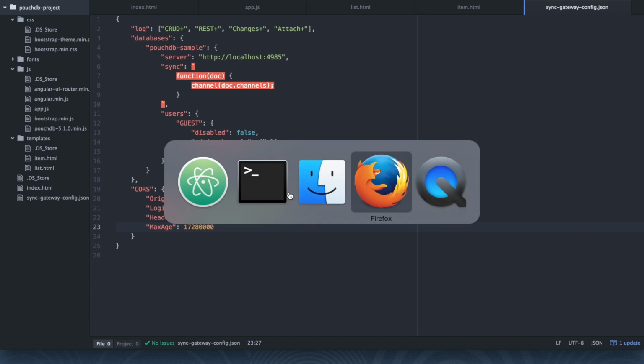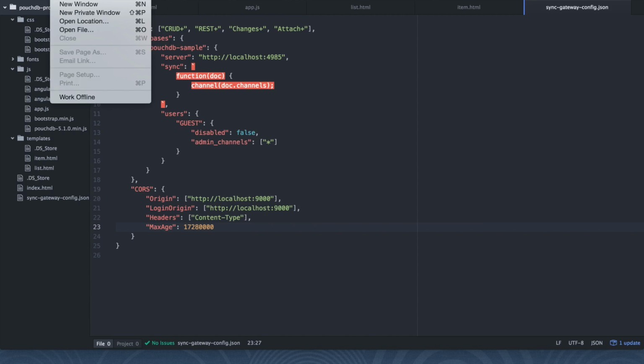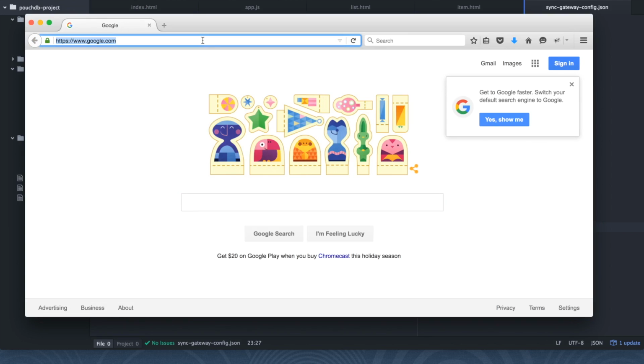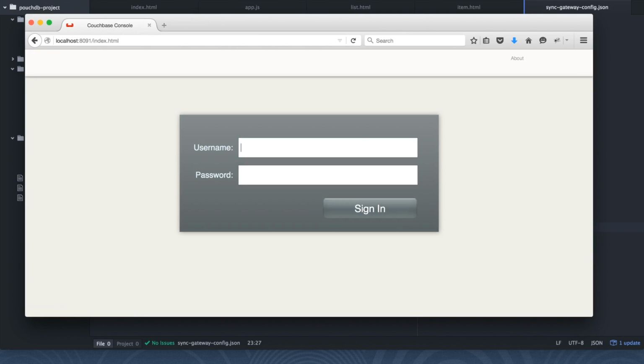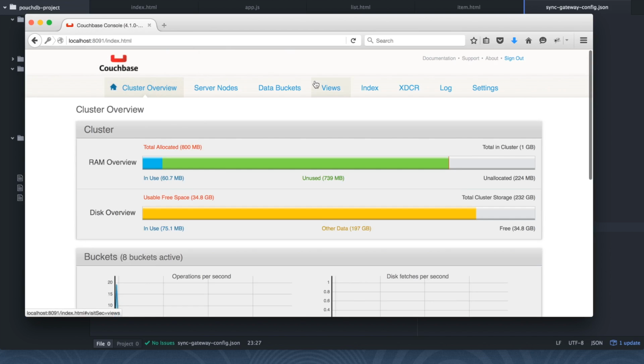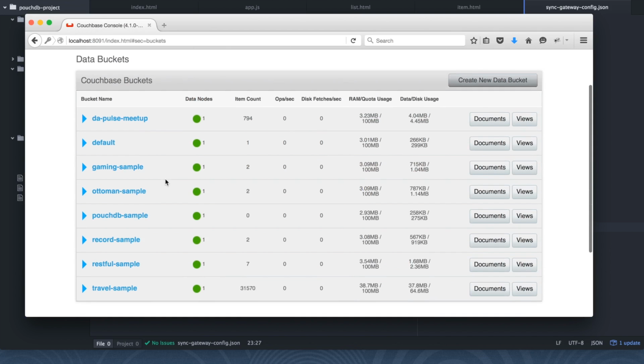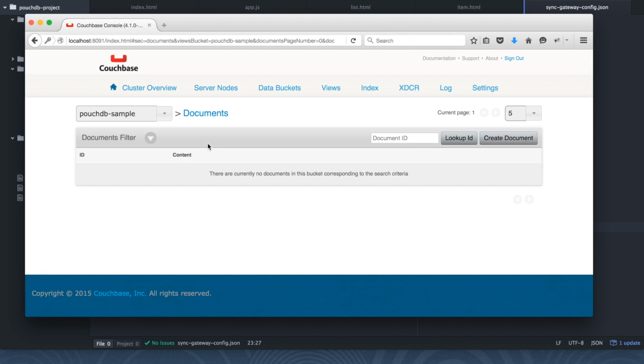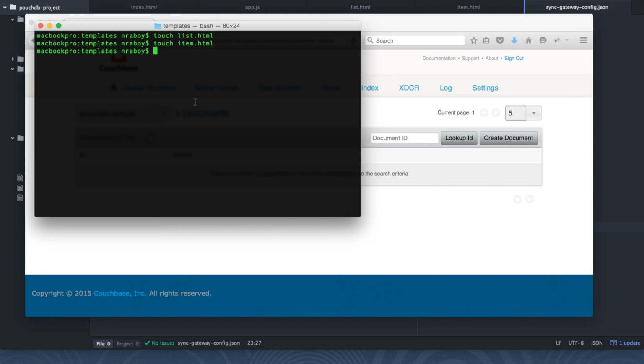So let's go back to my Firefox. I'm going to do a new window here. I'm going to first log into Couchbase Server. Going to go to data buckets. I already have that bucket created, PouchDB sample, and it's empty. So we're going to leave that up. I'm going to go back into my terminal here, and I'm going to go back a level. This should be the root.